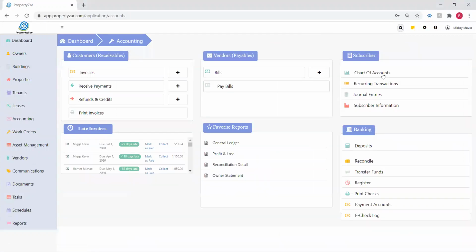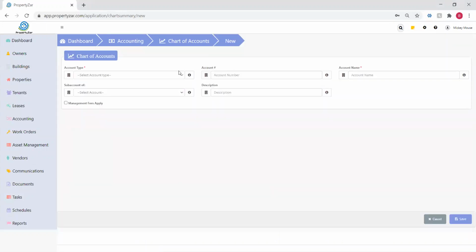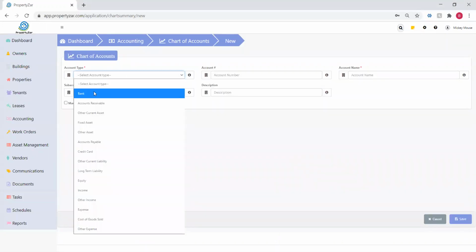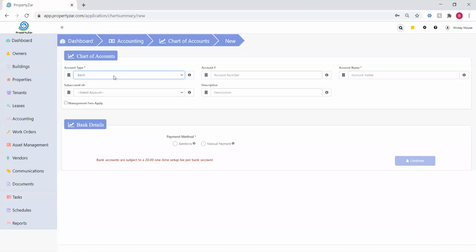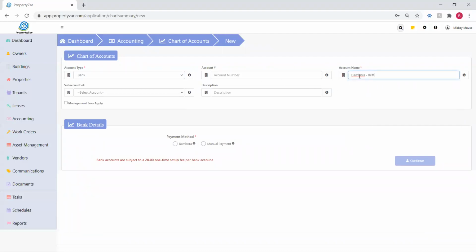And we're going to click on chart of accounts over here on the right. From there, we're going to click on new at the top right-hand corner. And then we're going to choose the bank account, or bank, as the account type, and then our account name. Okay, we'll just name it that for right now.